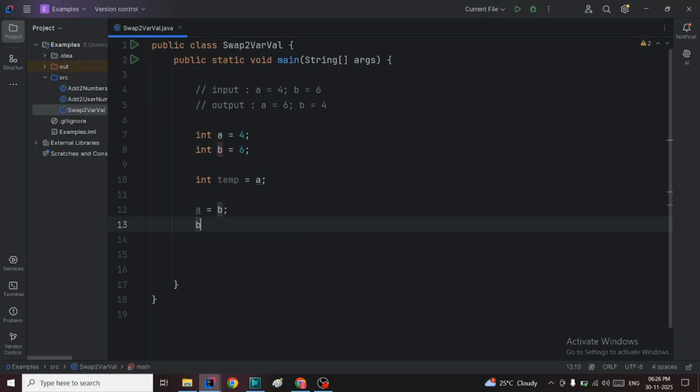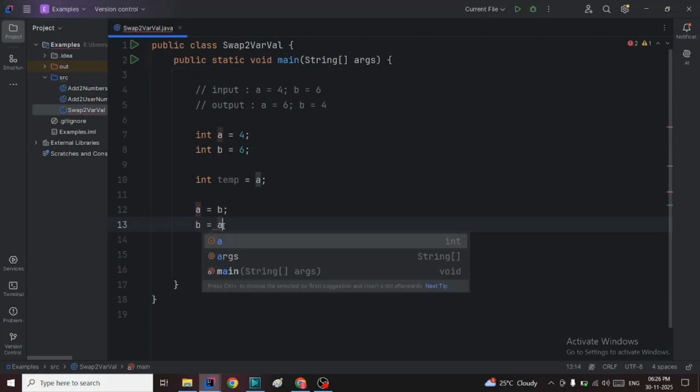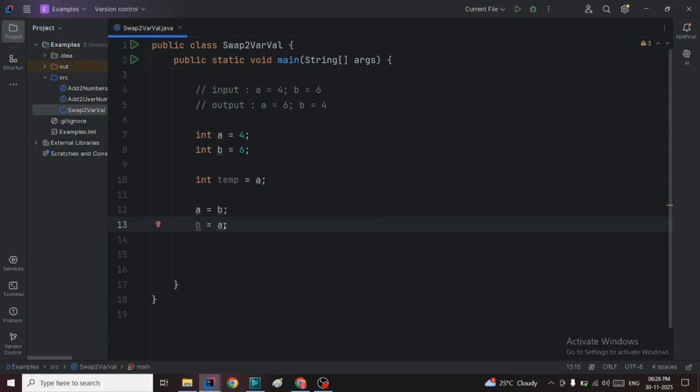Now the B value, right? We have to assign A, right? But the problem here is A currently holds the value of B, which is 6, right? We cannot assign directly to B. So we already assigned the A value to which variable? The temp variable, right? So the temp variable is to be assigned to B.